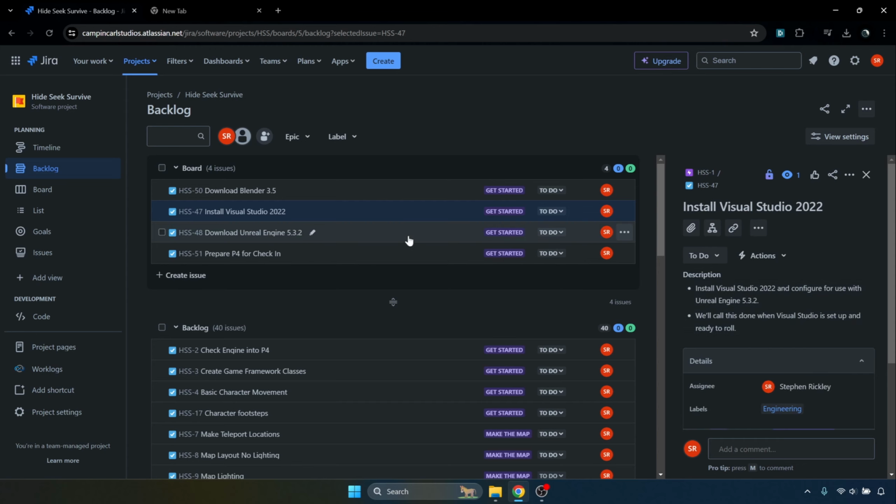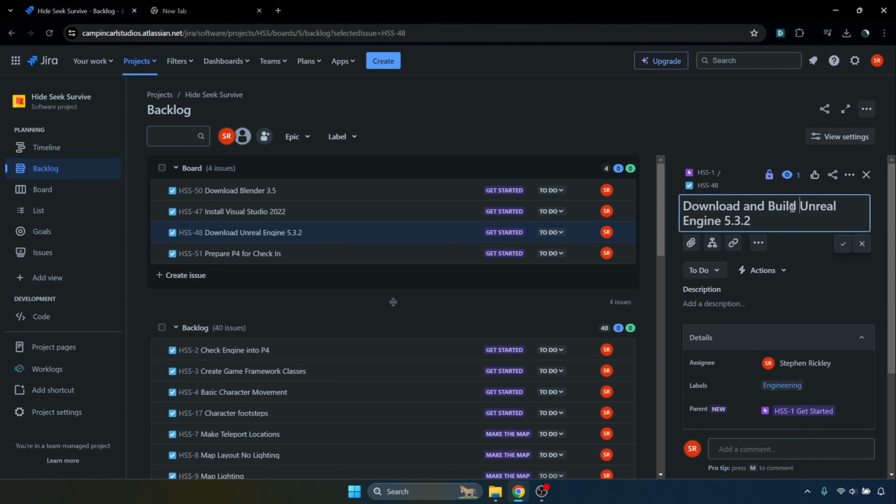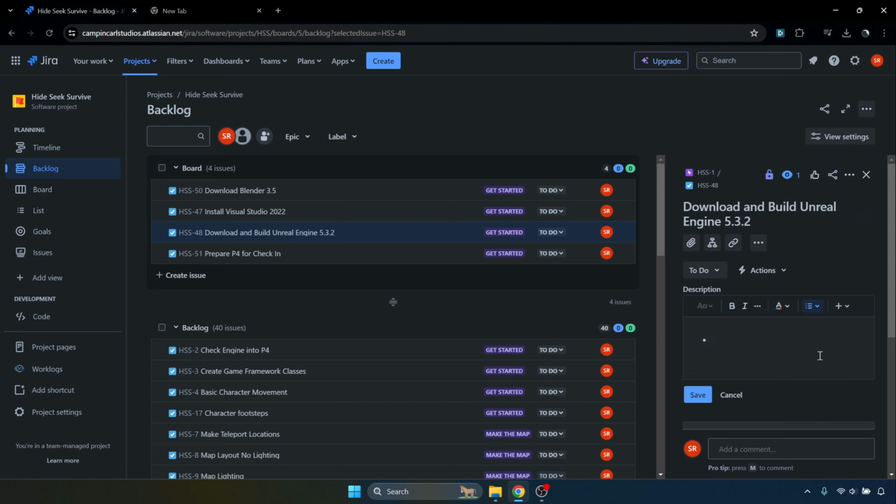Alright, so we'll save that. And then we'll move on to download Unreal Engine 5.3.2. And you'll see me here change it to download and build Unreal 5.3.2. And you just double click on the text there for the title and it'll let you change the title, which is actually pretty great. So you'll see here I write download Unreal Engine 5.3.2 from the Epic Games GitHub repo. And we'll have to unzip the repo on the storage drive, which for me will be the D drive. And then we'll build the solution.